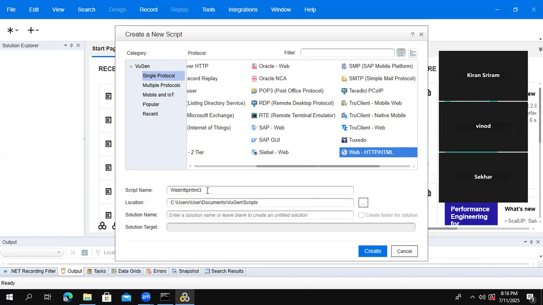And here you need to give the script name. The script name also we need to give properly. Which application are we doing? Pet Store. In that Pet Store, what are you doing? Pet booking. So the naming convention is also very important.